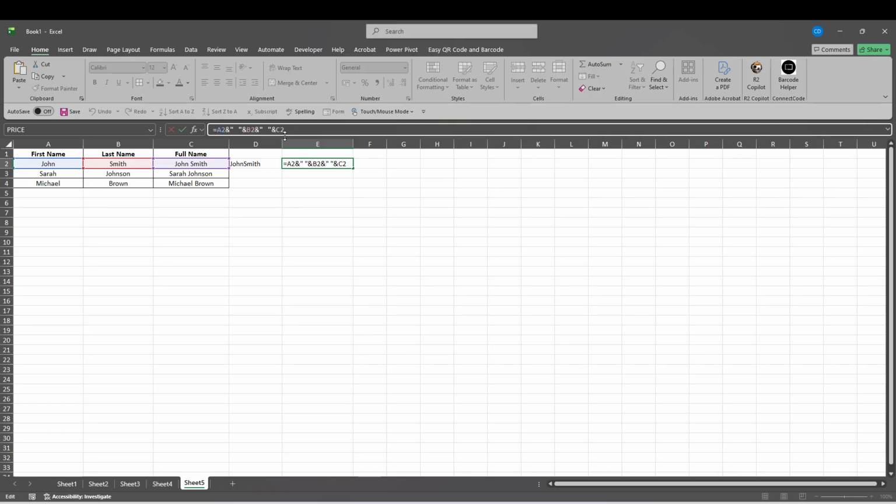As an extra tip, if you need to combine multiple columns and want Excel to automatically ignore empty cells, you can also use the TEXTJOIN function. But for a quick and simple method, the ampersand operator is one of the easiest ways to join columns in Excel. And that's how to join two columns in Excel.